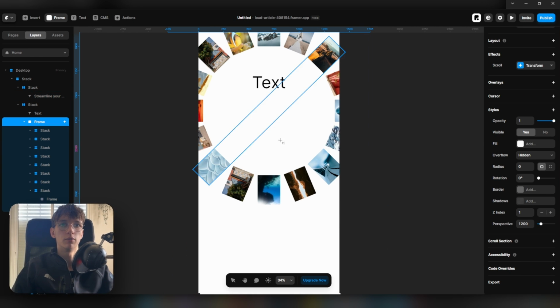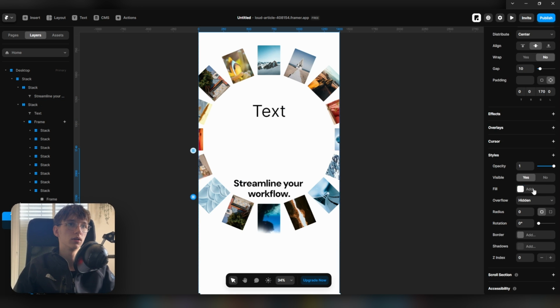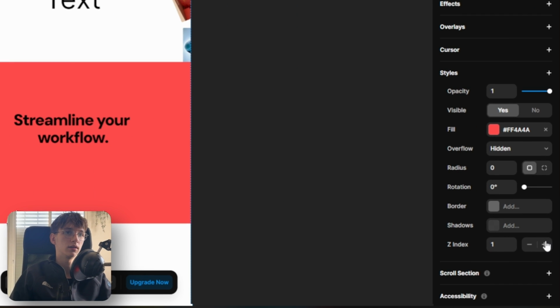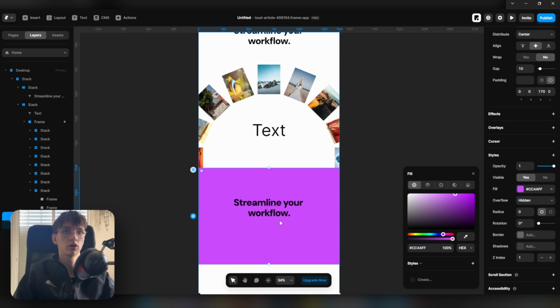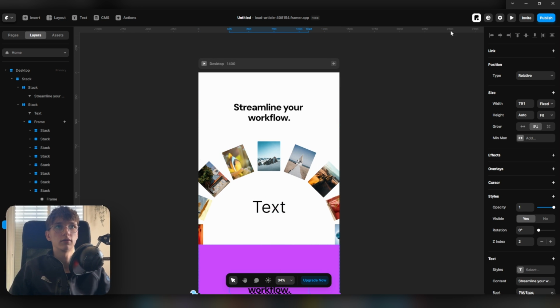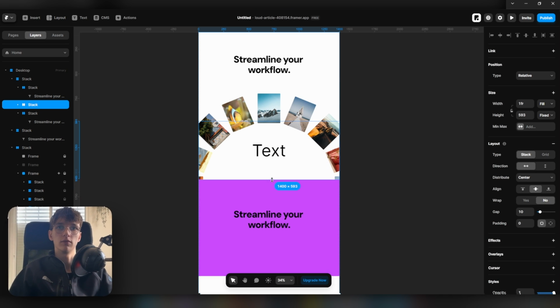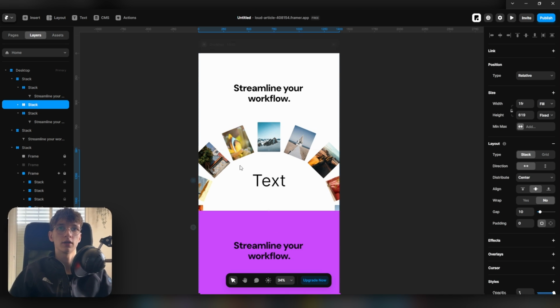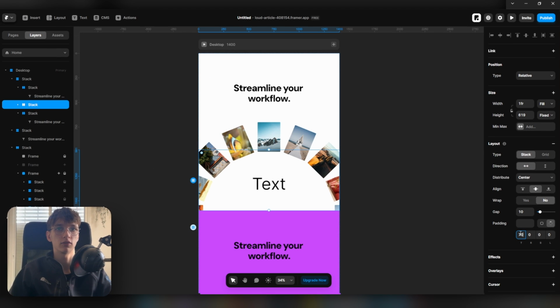Now we don't want the bottom pictures to be visible, so let's just duplicate the heading and move it to the bottom. Let's make sure it has a background and increase the Z index so that it goes on top of the images. Let's give it a purple color. We can leave the text here for now, it doesn't really matter. Now you'll see that the image rotates as we scroll, and we can also play with this sizing if you want to crop it or something. And also we can add padding to the text here. I'm going to give it a bit of top padding so that it's lower down.